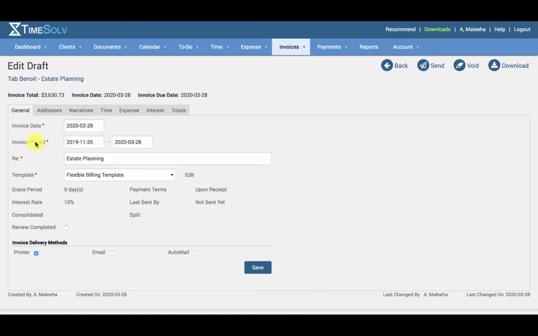Then we have the invoice period. This is the date range of entries to be included in the invoice. And then we have the label which you can attach for the invoice. By default, this will pre-fill with the matter name.